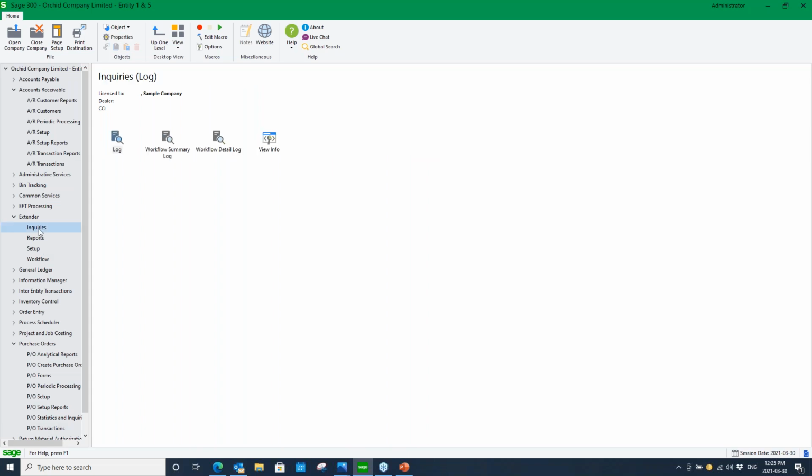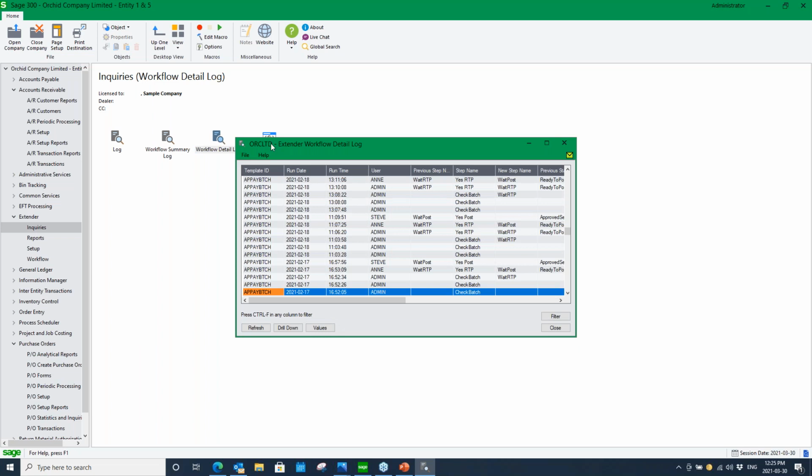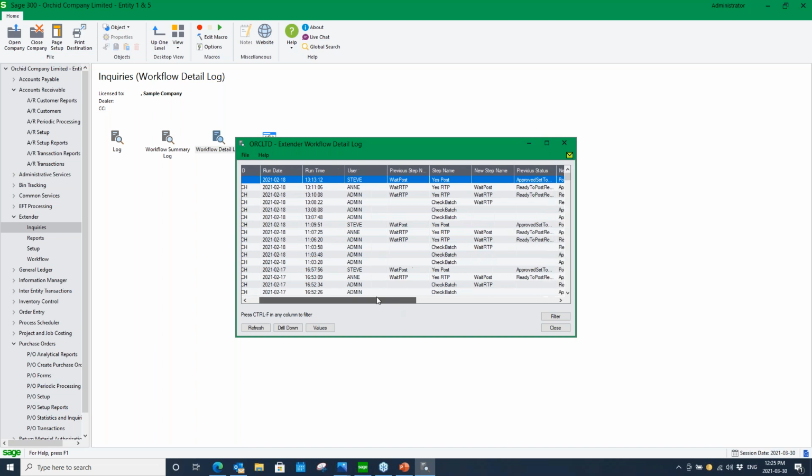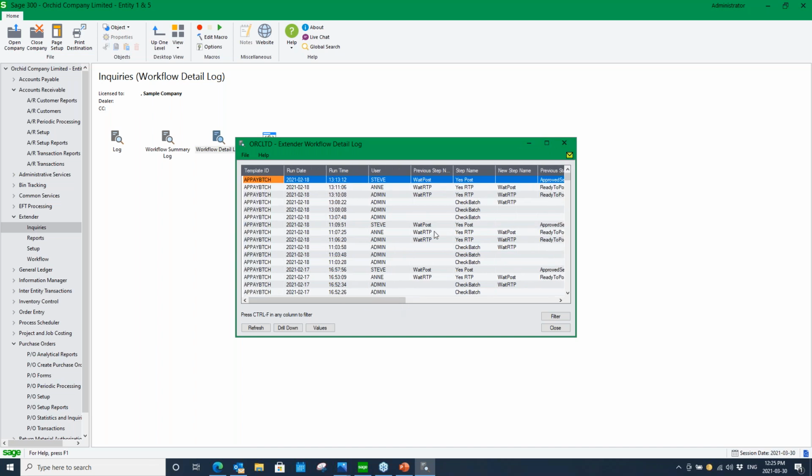Sorry to cut you off. I should actually show this. I talked about the audit logging and logging different things in Sage, but you also have this workflow detail log. If we scroll all the way to the top, I'm in a different company here, but this shows you every step in your workflow, so you can see what user approved it. The workflow itself also keeps its own audit log. Just wanted to point that out.